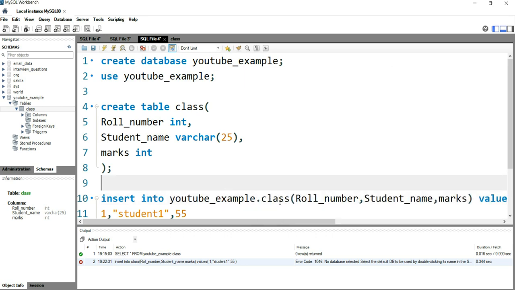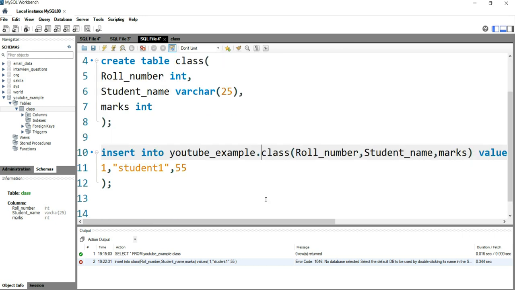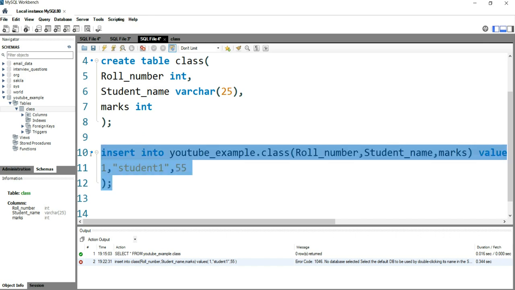So youtube example dot the table name. It's better to use the entire database name along with the table name. Now I'll select this entire query and press enter. Now my query has run successfully, and you can see the message here: one row affected.